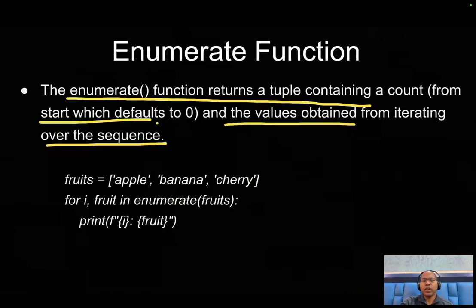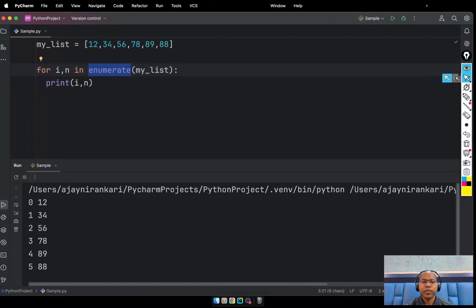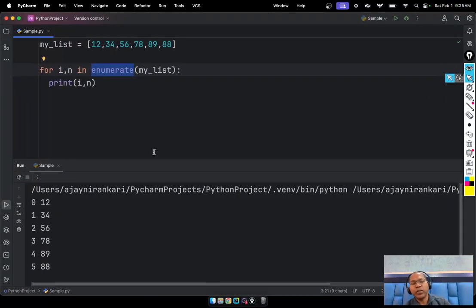Okay, so they return the default value 0. So sometimes the enumerate function also helps us find out each element's position value.